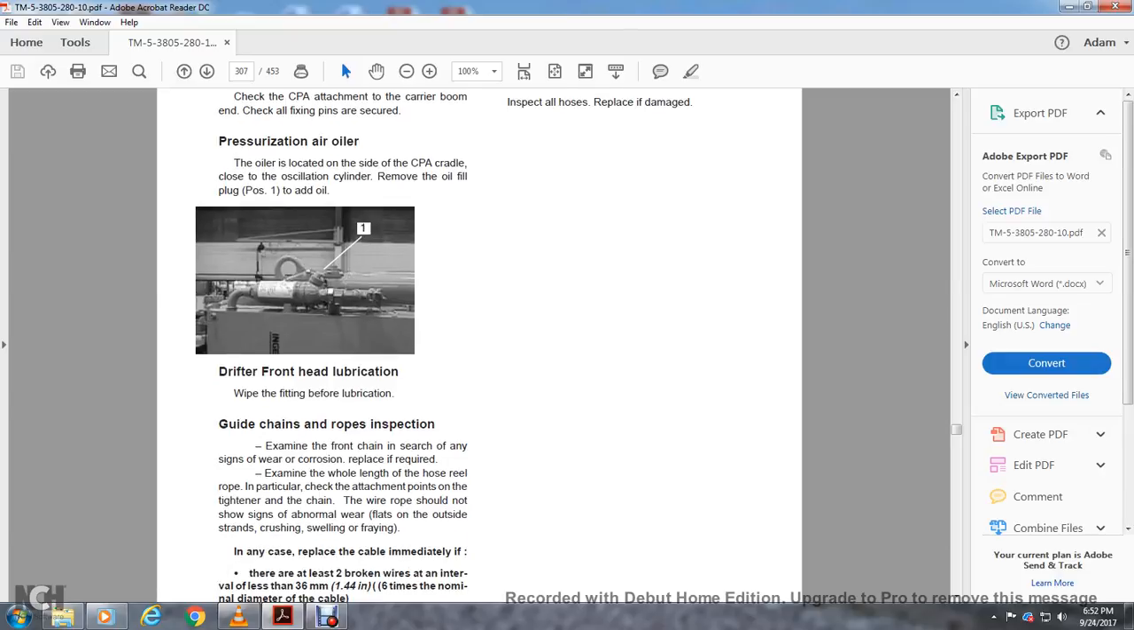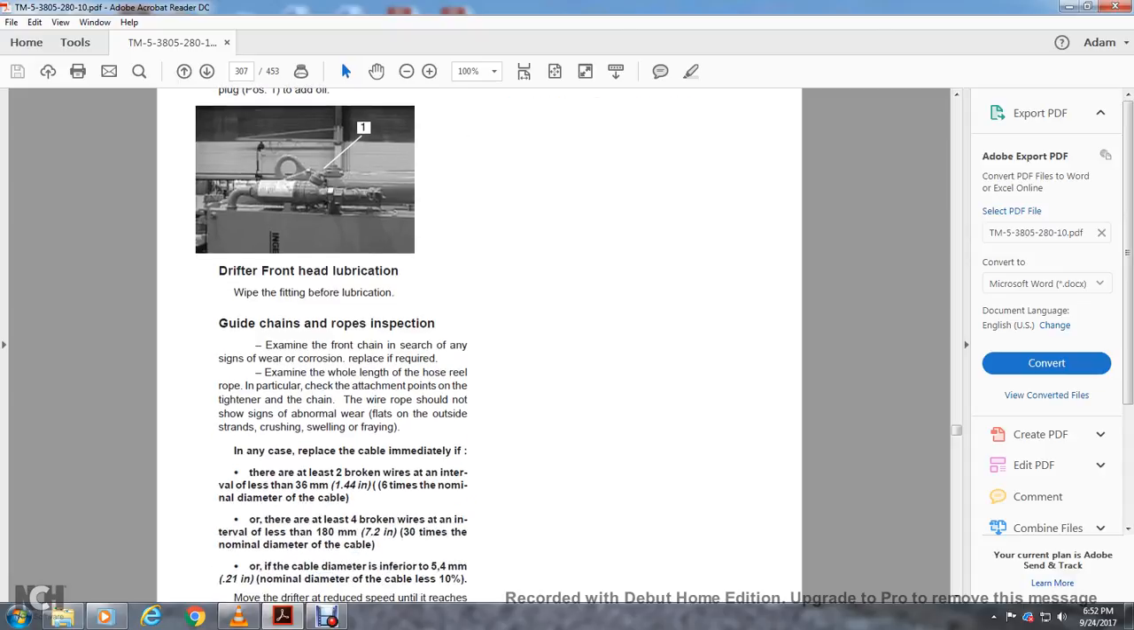Change ropes and inspection. Examine the front chain and look for any signs of wear and corrosion. Replace if required. Examine the whole length of the hose reel rope, particularly checking the attachment points and the tightening of the chain. The wire ropes should not show signs of abnormal wear, flattening of the outside strands, crushing, or swelling.